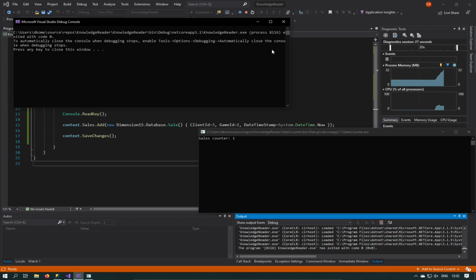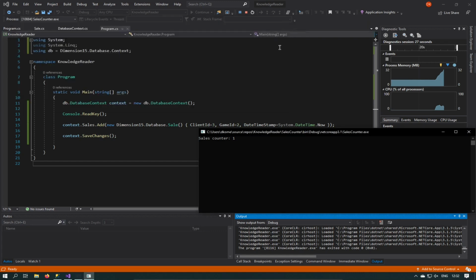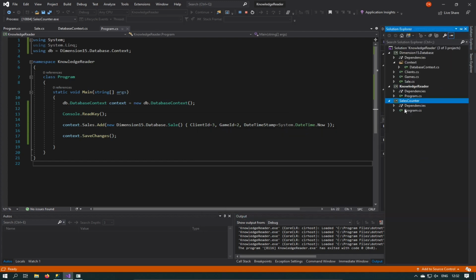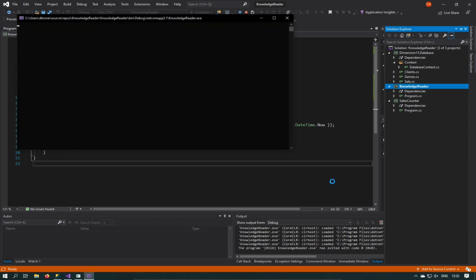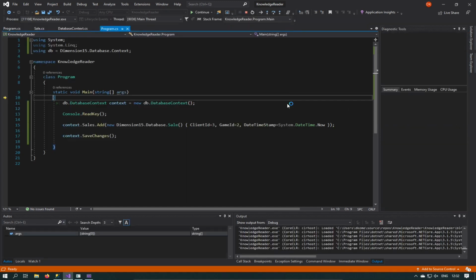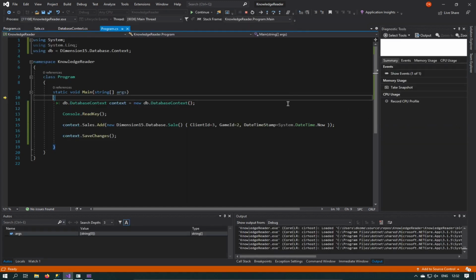So if I close this window and then start it up again, we're going to add another sale. Remember, this one is still running, so this one now must be started by saying debug, start new. Oops. I don't know what I just pressed there, but I pressed something. I think I said with debug.